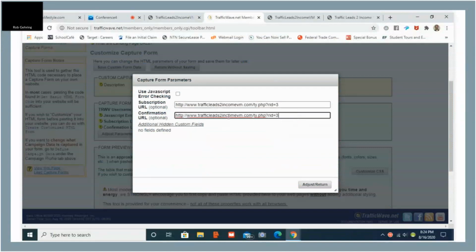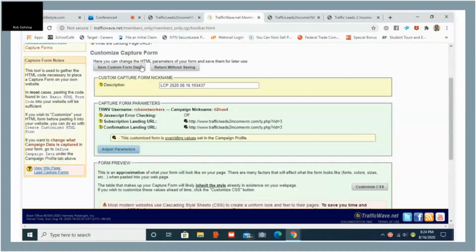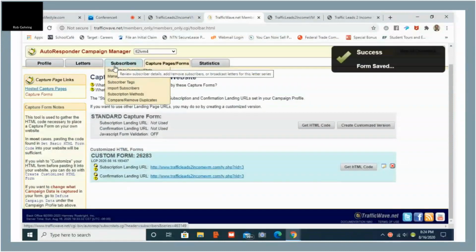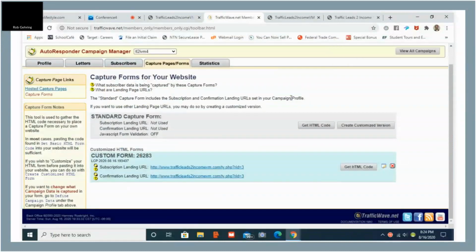Now I could use a different page for that confirmation. So just put that in the back of your mind, because this training video is not just for Trafficleads2incomeVM, it's for usage in various ways, you know, for Trafficwave and different applications. So stuff to keep in mind. Click on adjust return and then save custom form data. Okay, so there we go.